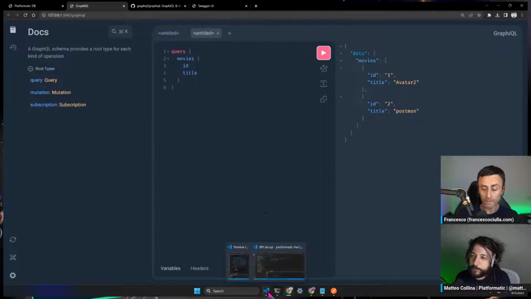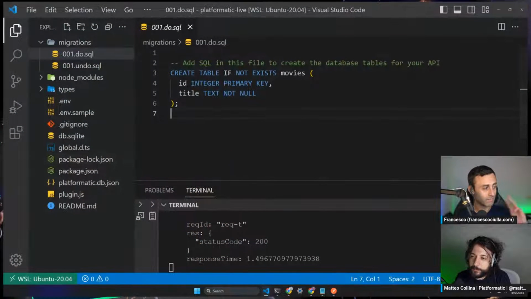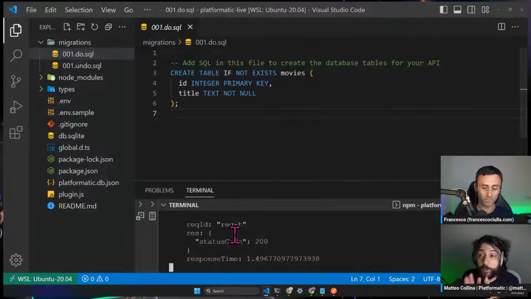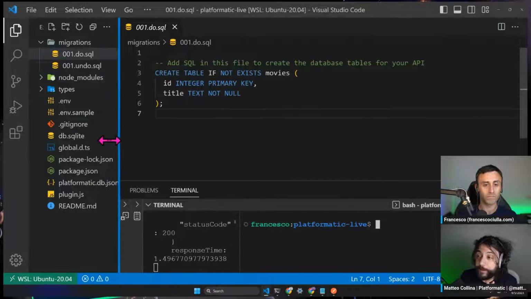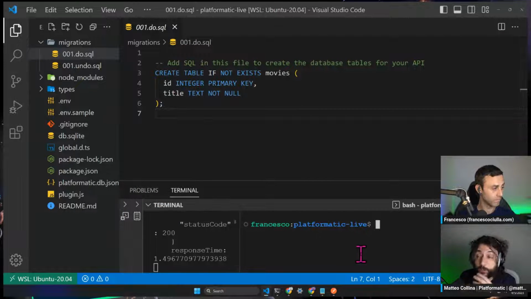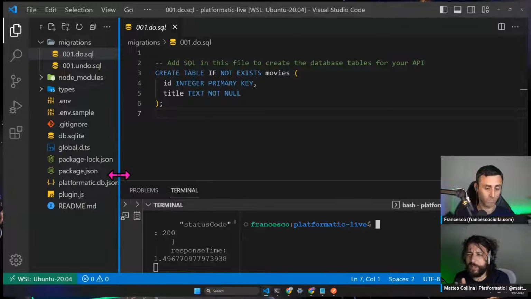Now, Matteo, let's do stuff here. Suggest something that we might do. Something that is very powerful in Platformatic is the concept of relations between different tables in SQL, right? Otherwise, they're just pretty empty. So if you don't do relations in SQL, it's not great.